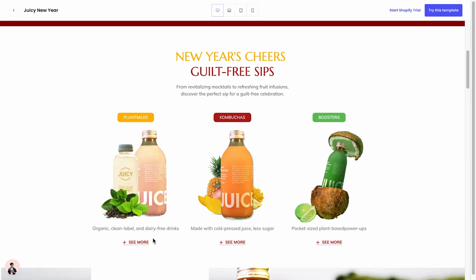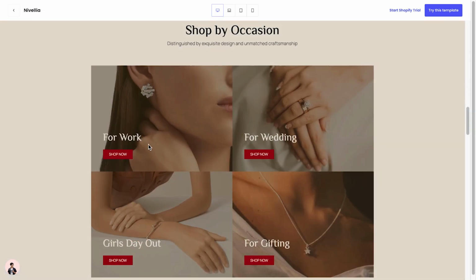The collection list element is a crucial component for any page, helping you showcase multiple collections in a visually appealing way. So how do you use it on PageFly?